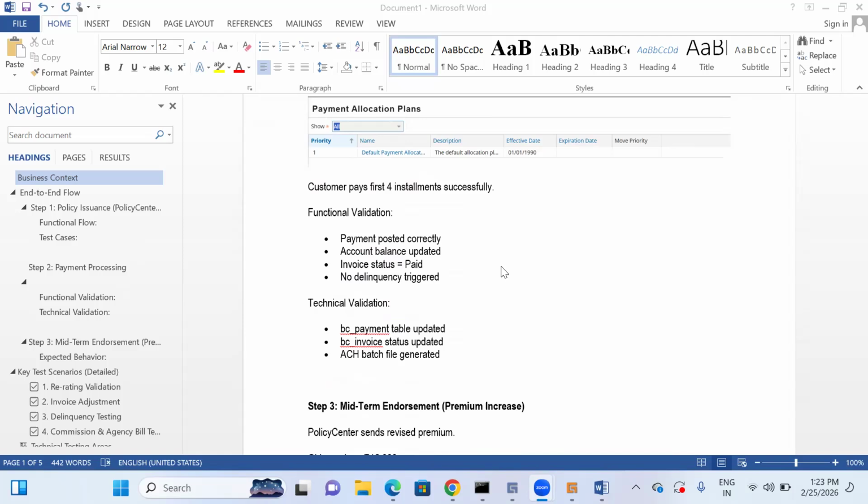So here, the customer has paid the first 4 installments successfully without any failure. So in the functional validation, we have to validate that no delinquency is triggered here. If there is any one late payment, one delinquency will be triggered for one payment. If it is 2, it is 2.